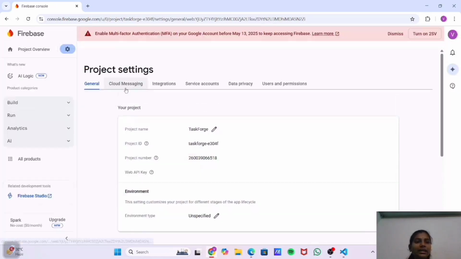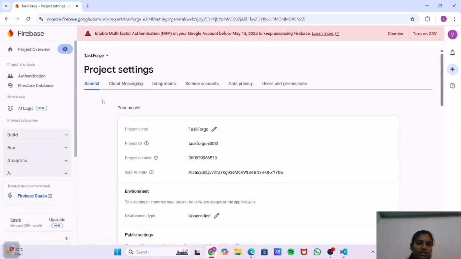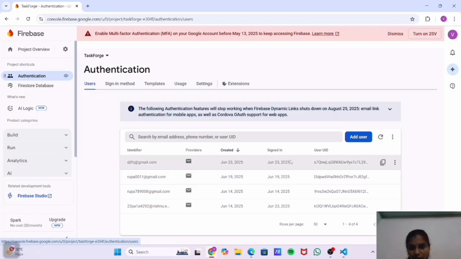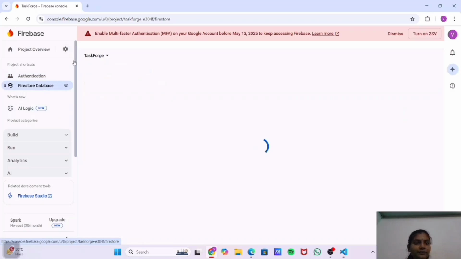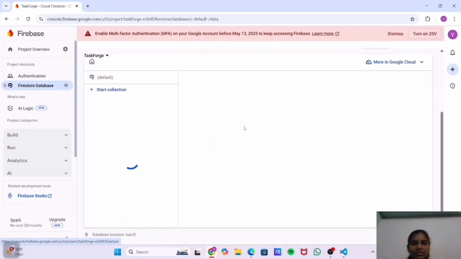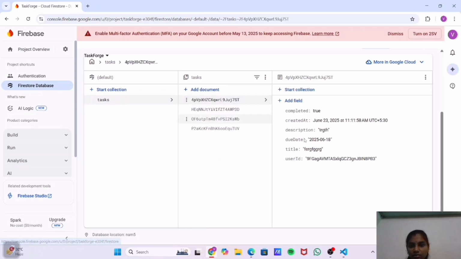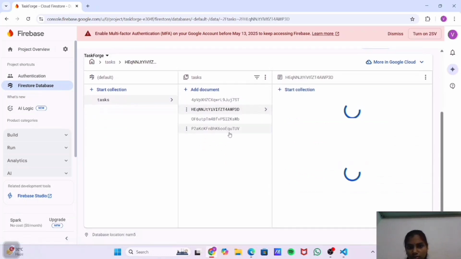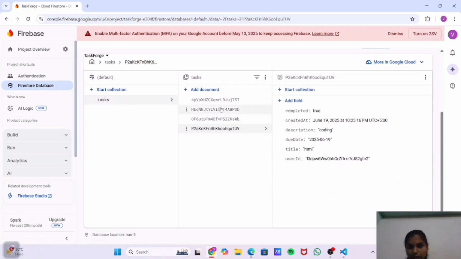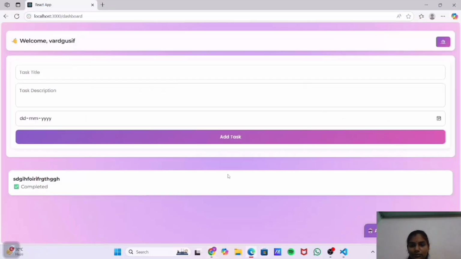The data of users already registered in my app will be shown here. How it displays, I will show you once. This is my email which I entered into the app, and in this it will show the tasks. See, this is my task which I entered now. In this way, the task details will be shown here. That's it.